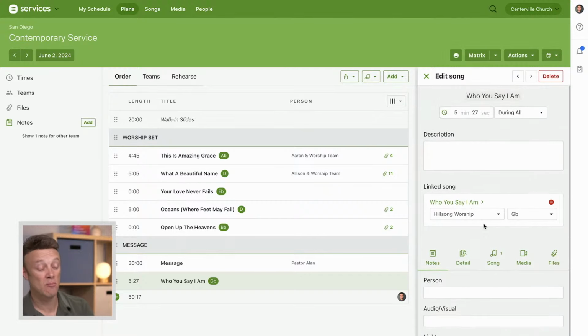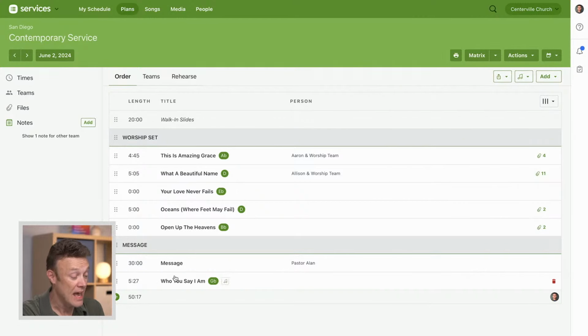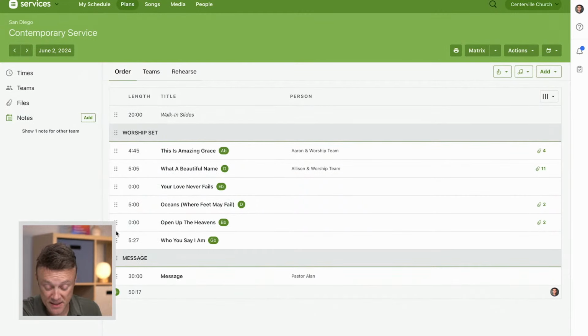Now, it's going to be importing those files that go along with this song over the next couple of minutes, and the next time I come back, the files will also be here. But now I've got Who You Say I Am added to this plan, and I've just added a new song right from the plans page.